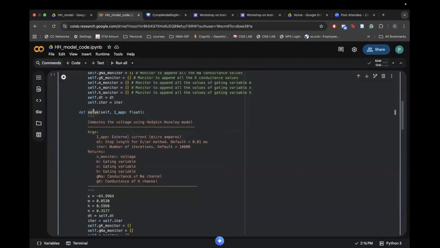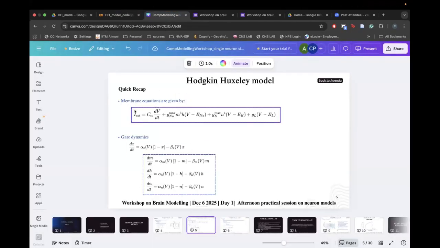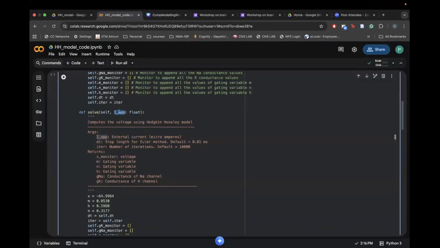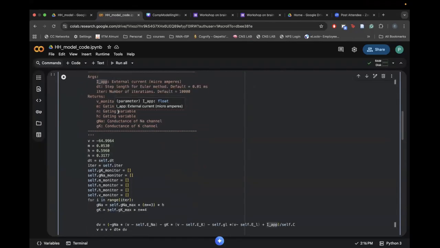Thank you. Then going through the solve function, we have an external current. If you remember very clearly, in your differential equation we have an external current that has to be applied. So that is what the function actually takes in as an input and solves for all your parameters. That is, it will solve for how the voltage looks, how your conductances vary, and how your gating parameters change.